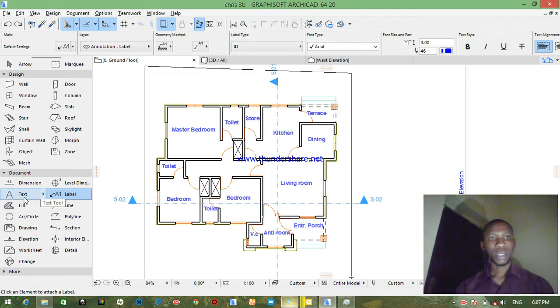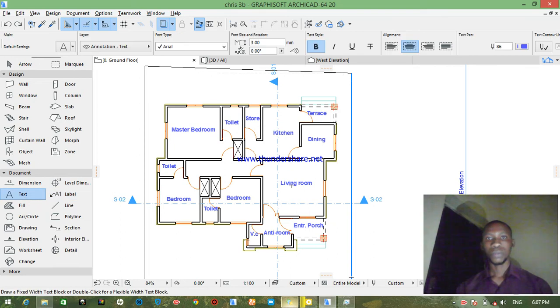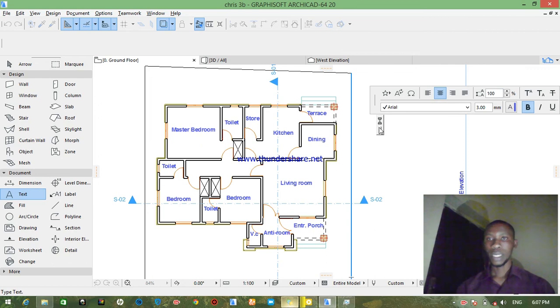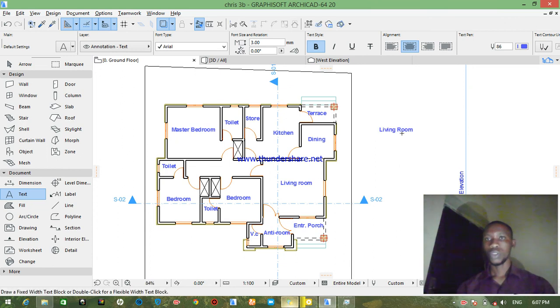So let me go down to the text tool here, for the main thing I'm going to do today. I'm going to pick this tool. For example, I want to type in my living room. What I have to do is double click, and after double clicking, I type in what I want to put, and let's say living room. After typing, you click away from that space, and what you just typed will appear. Then you drag it into the place where you want.